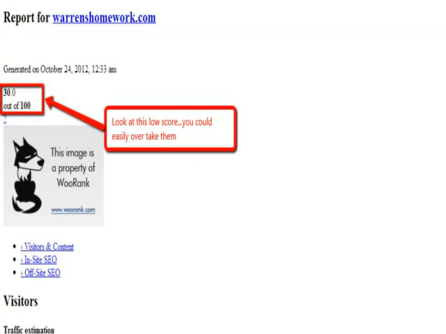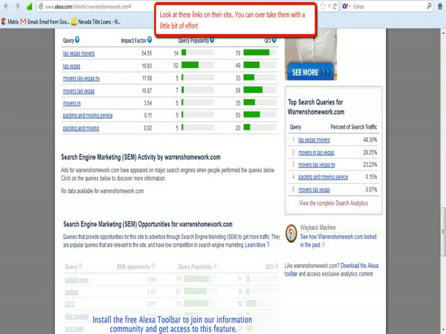If you take a look at the report I ran on their site, you can see they did okay, but they can definitely be beaten out for the top spot. In fact, it's going to be very easy. Now, let's take a look at their backlinks. They have a decent amount of backlinks, but again, you can easily beat them here too. And Google loves backlinks.